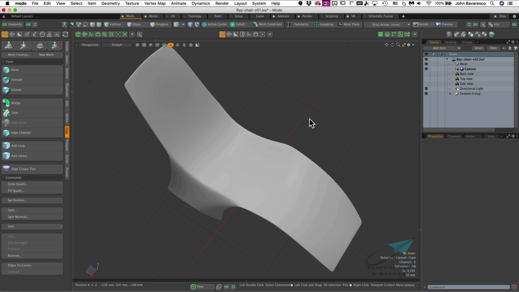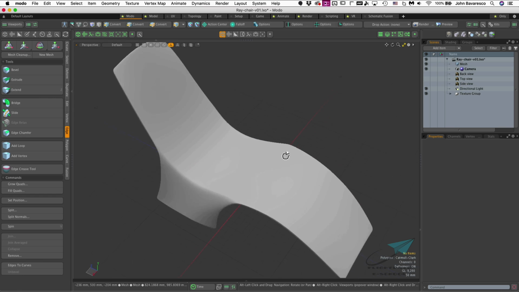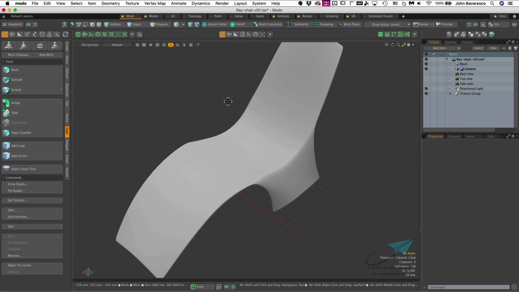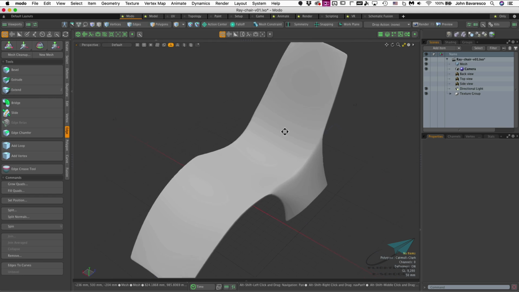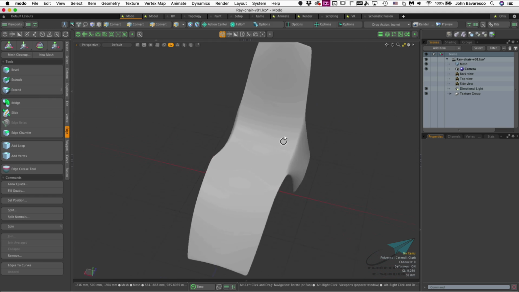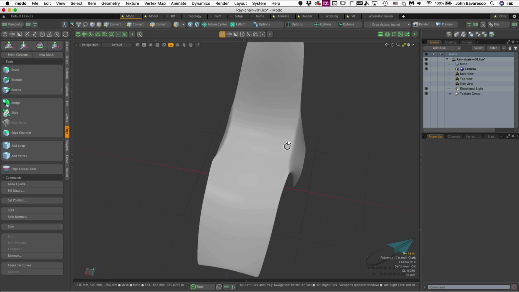So any kind of material pattern you're going to need a UV map for. And this object, we really didn't create a UV map as we went. So let's go ahead and do that right now.